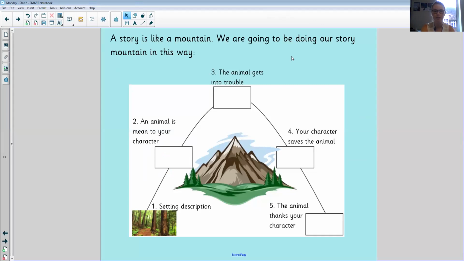We're going to be doing our story mountain in this way. So starting with the setting description, then moving on to an animal being mean to your character, then moving on to the animal getting into some sort of trouble, your character saving the animal, and the animal thanking your character for what they have done. So it's like a mountain, and it's following that same structure that we discussed last week.